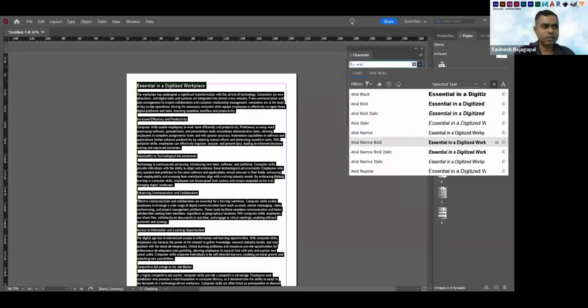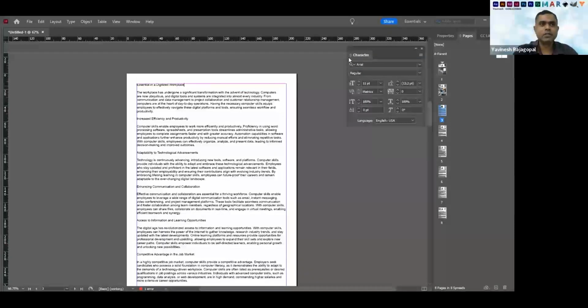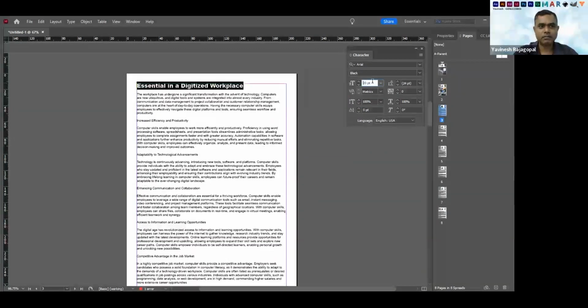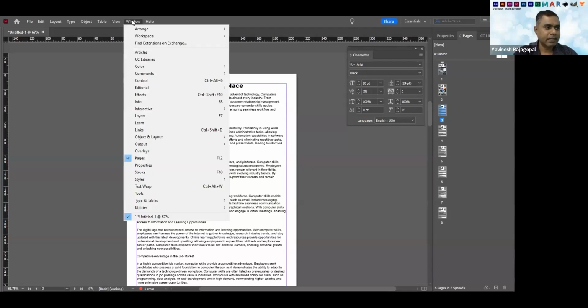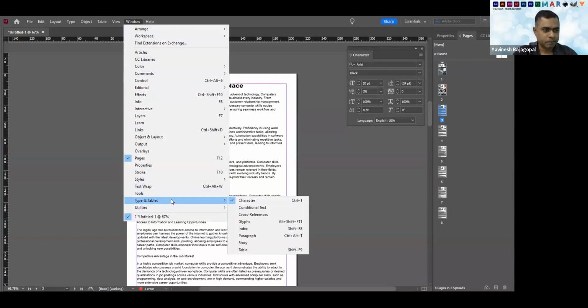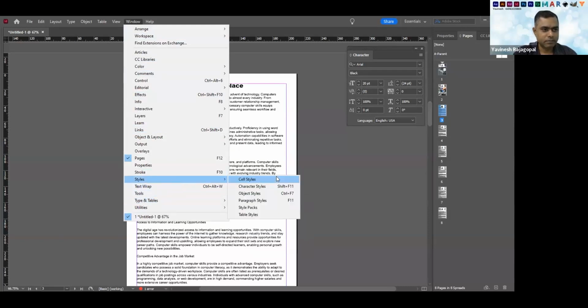Only for this, right? This will be the titles, so I'm going to change this to Arial Black and also increase the font size, something like this. And if I want to make this a style, a character style or a paragraph style is better actually. You can go to Window and then Style, then Paragraph Style. Window, Style, Paragraph Style.